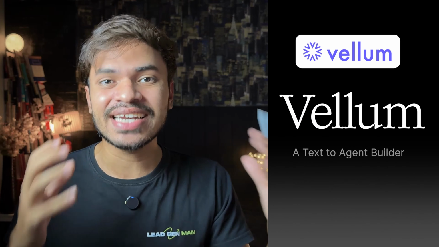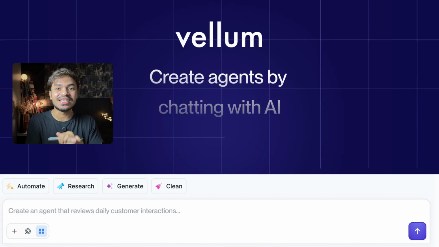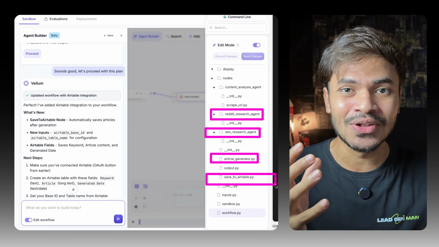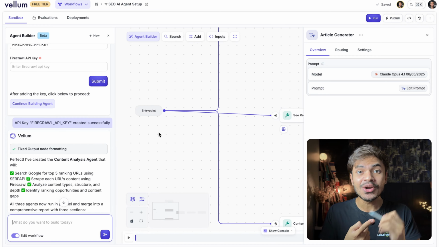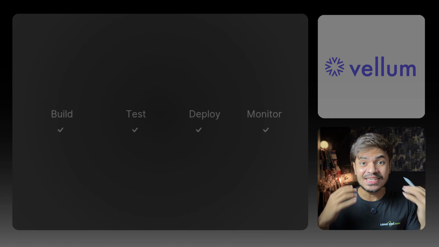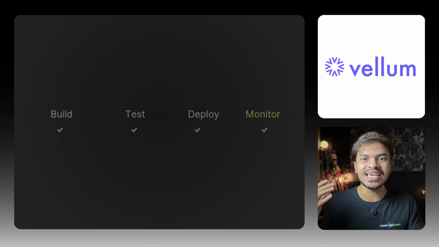What is Vellum? It is a text to agent builder so that you can build most complex agents just by chatting with AI without writing a single line of code or having to drag and drop those logic modules. Just tell Vellum what your agent wants to do and it will build out the workflow logic, tools and UI automatically. It is the fastest way to build an AI agent from scratch to production, all happening in one platform.